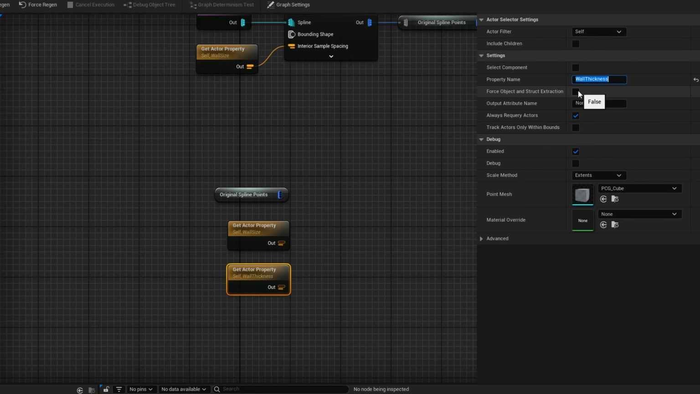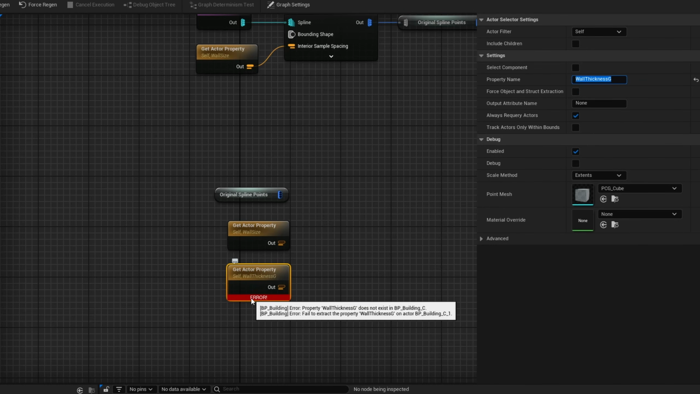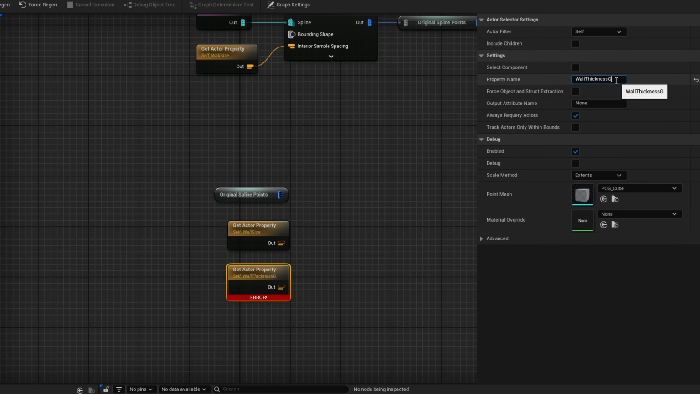Now, if you're worried about this being misspelled, if I just go ahead and put an extra letter in here and press enter, you'll see immediately it says error. There's nothing of that name in the original blueprint actor. So you'll know immediately if you misspelled it. So I'll go ahead and remove the extra letter and the error goes away. Now, if you're worried, you can always copy paste, probably is the easiest way.